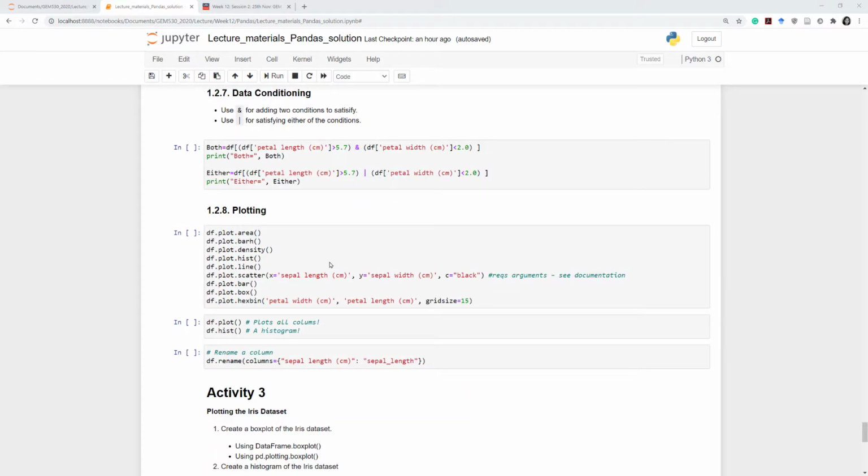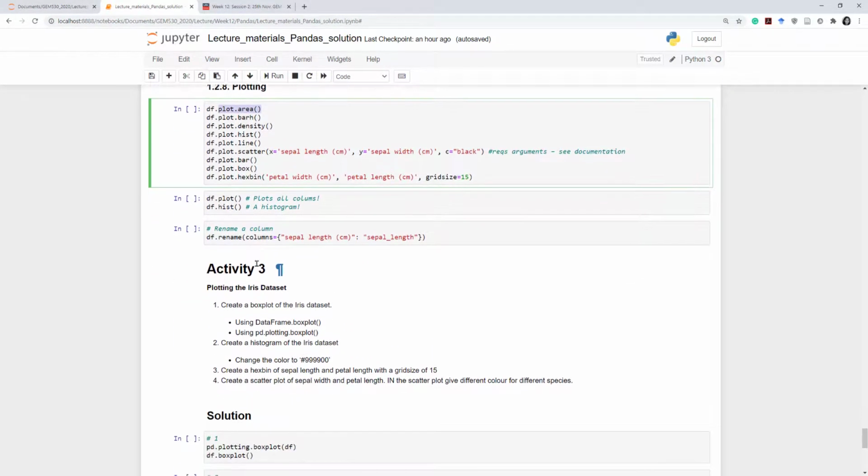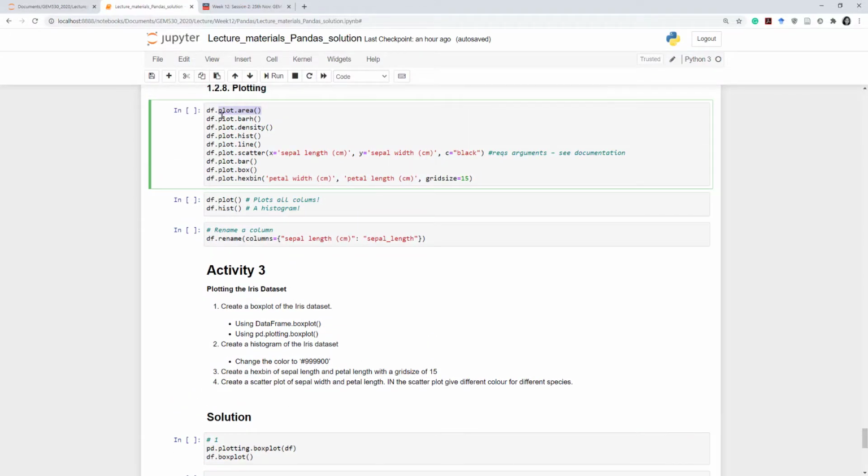So the last item for us is how we can plot them. You can see that we have the plot option. We can use the plot area, and then you can also plot. This is the usual plot. You can see that we are not using the PD. So you can create an area plot of all variables. We did not specify which variable, and then we said also give us a density plot, bar plot, histogram, line graph, scatter plot, x-axis versus y-axis, box plot, and then hex bin.